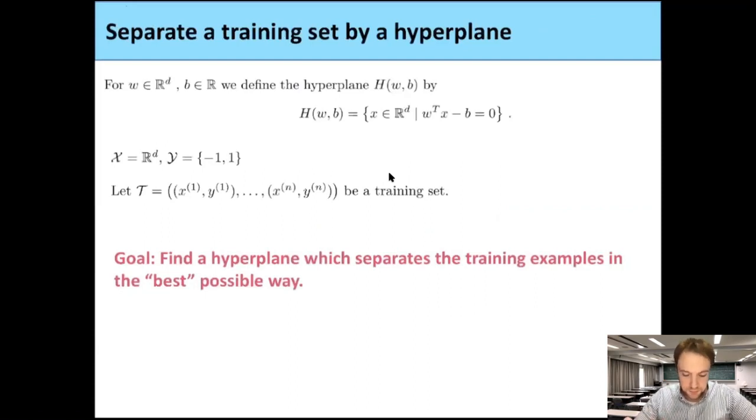So in general, we use this vector W, which was a normal vector on the plane, and we had this number B, which in some sense corresponds to the distance of this plane to zero, and which is exactly the distance if this W has length one. And then we define this hyperplane H_{W,B}, which is exactly given by all vectors in R^D which satisfy this equality here.